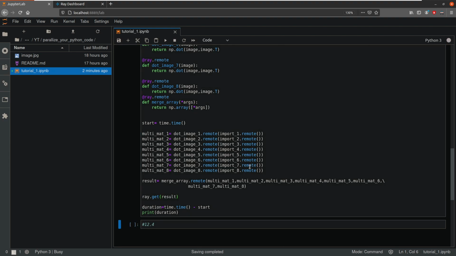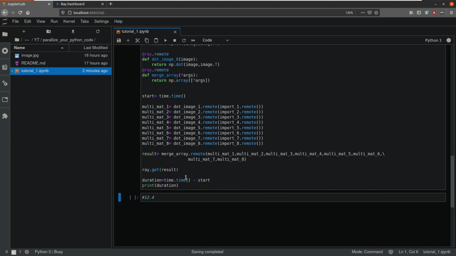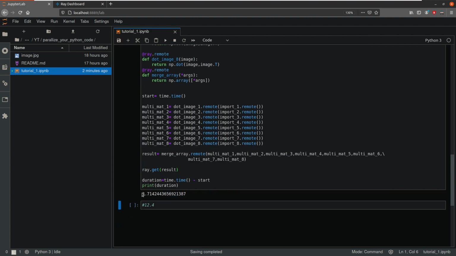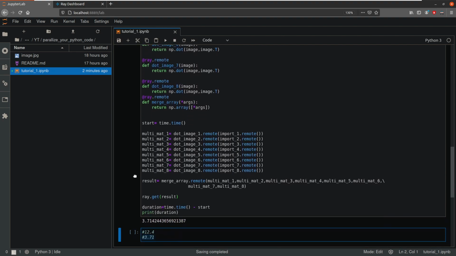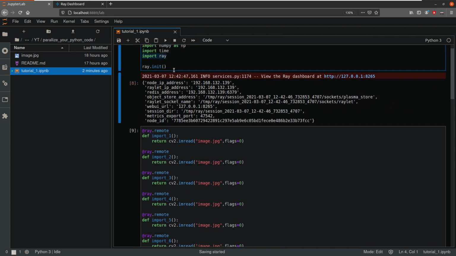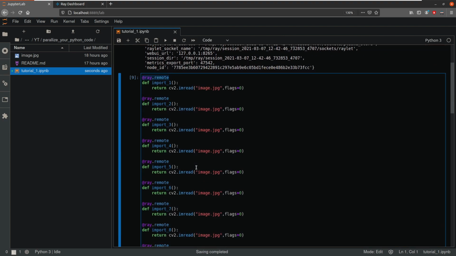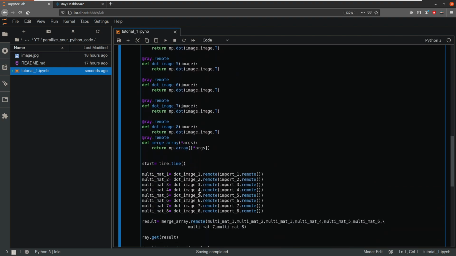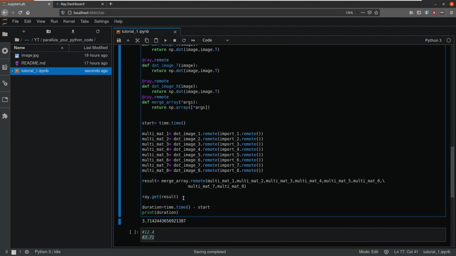I'm gonna click execute by Shift Enter. And there we go, 3.7 seconds. I mean, that is amazing. That's mind-blowing. You went from 12.4 seconds to 3.7 seconds by simply importing Ray, initializing it, adding the decorator on top of your function, and then adding dot remote on the function calls down here, and then finally adding an extra line. It's truly incredible.